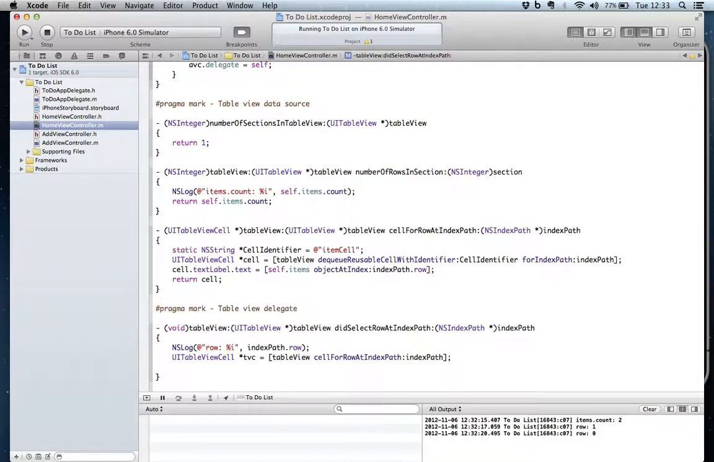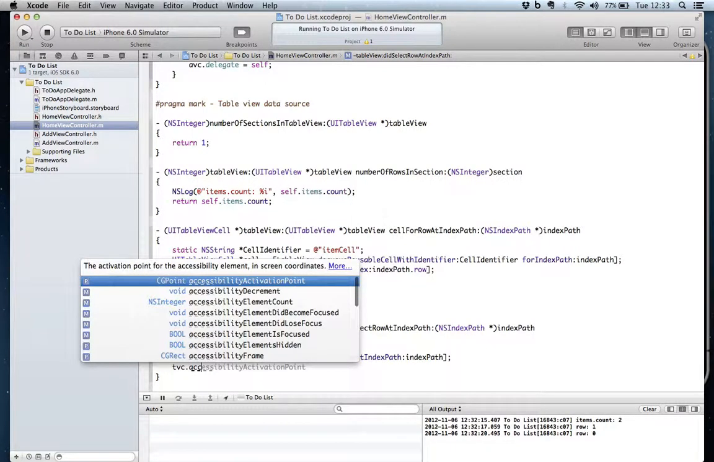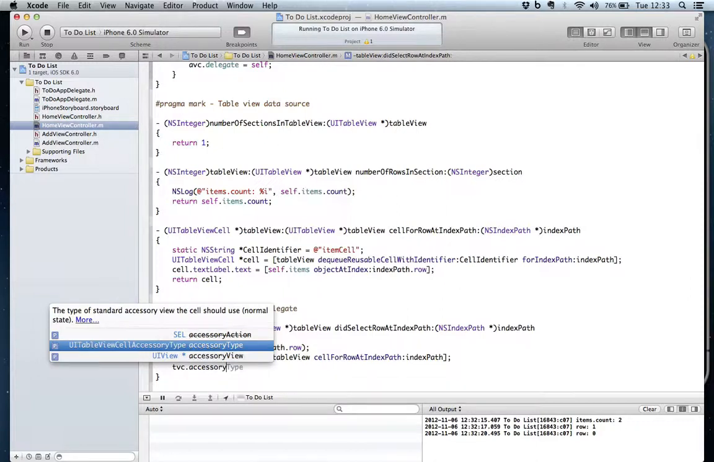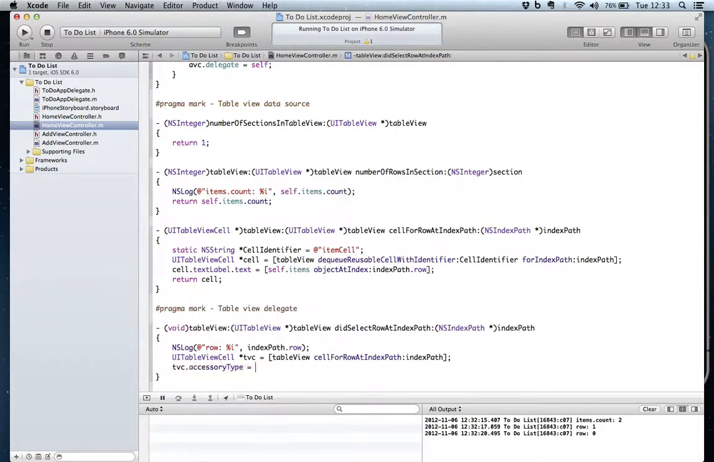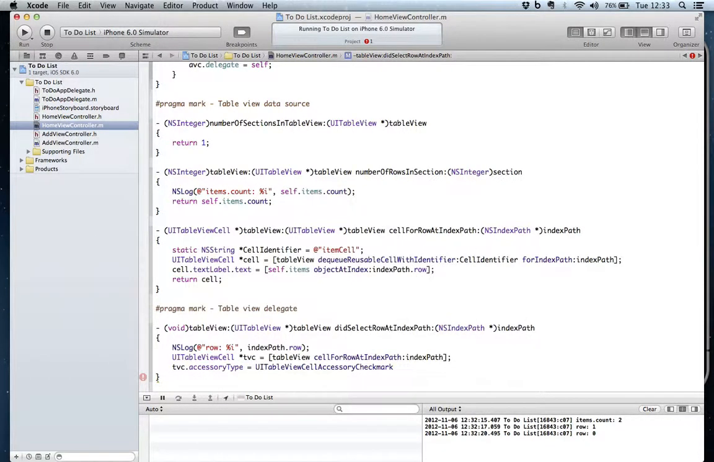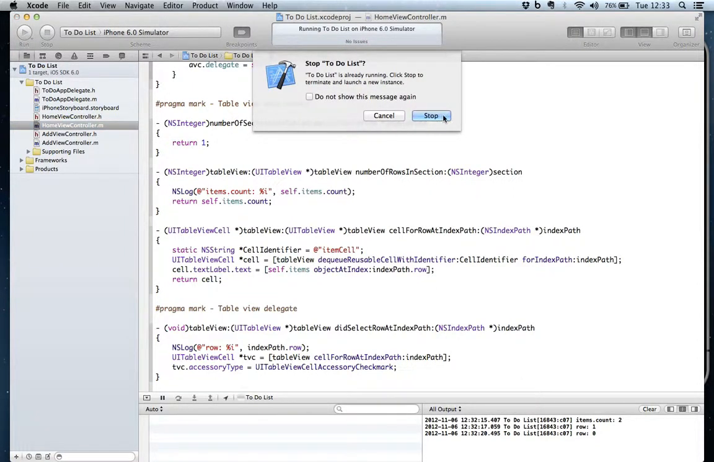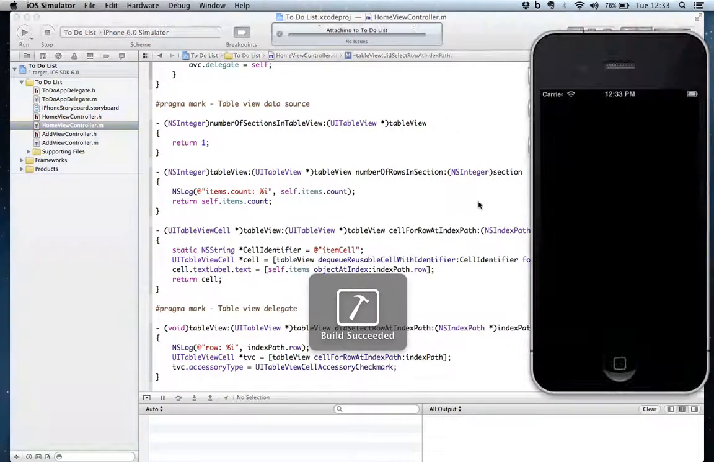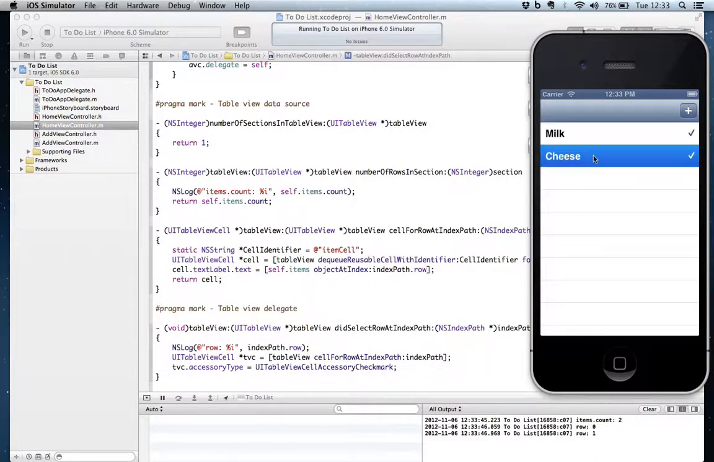So what we're going to do, we're going to add a tick. tvc dot accessory type equals UITableViewCellAccessoryCheckmark. There we are. So now if we run that, we should find that each cell can be checked. There we are.